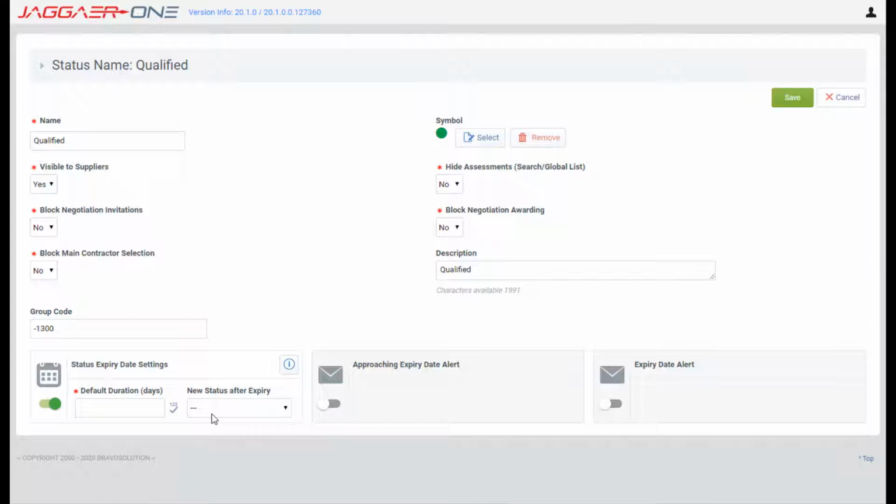In this case, we'll enter a default duration of 1 year or 365 days. And we'll set the new status to Expired Qualification. This is known as the landing status. Notice, however, that the new status after expiry is not mandatory. Optionally, you can set up email alerts as well. One for the approaching expiry date and one for the expiry date.